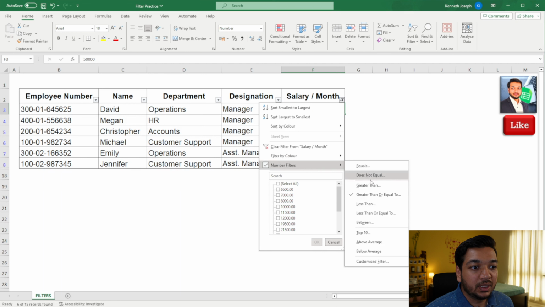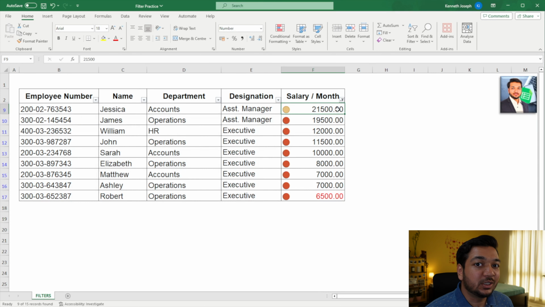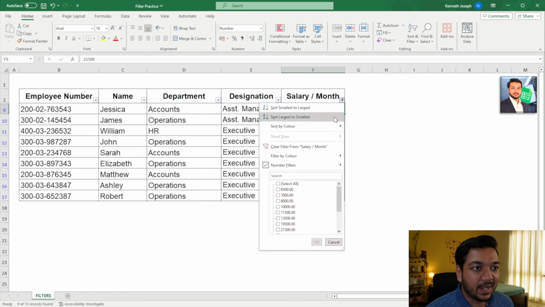The next option would be less than. Again, let's say 22,000, so we can see the difference. It's not going to include 22,000 because it's not and equal to. So it excludes 22,000 and includes everything less than that amount.